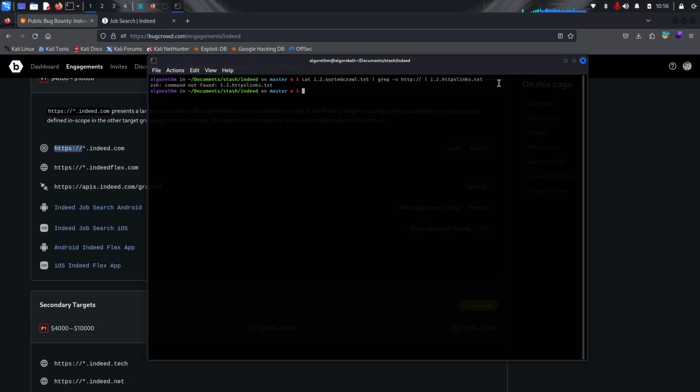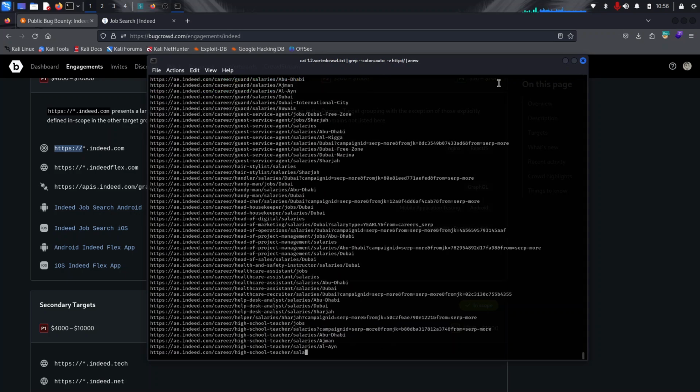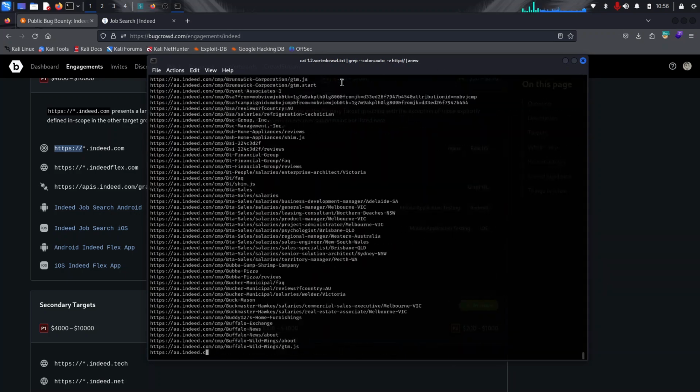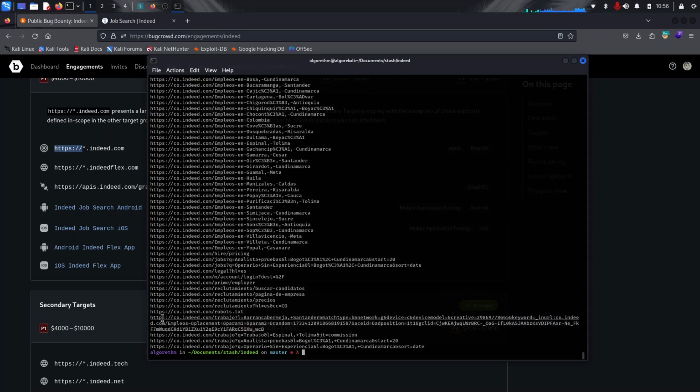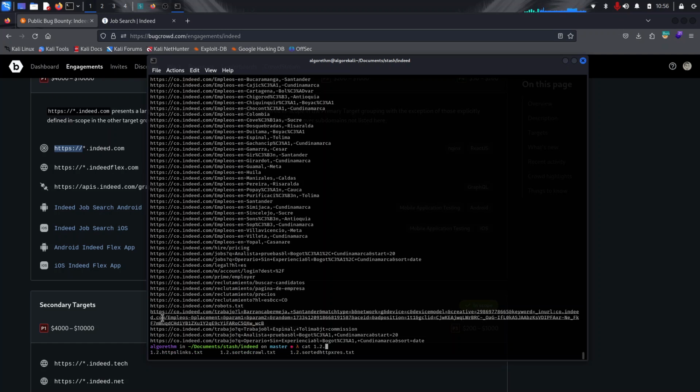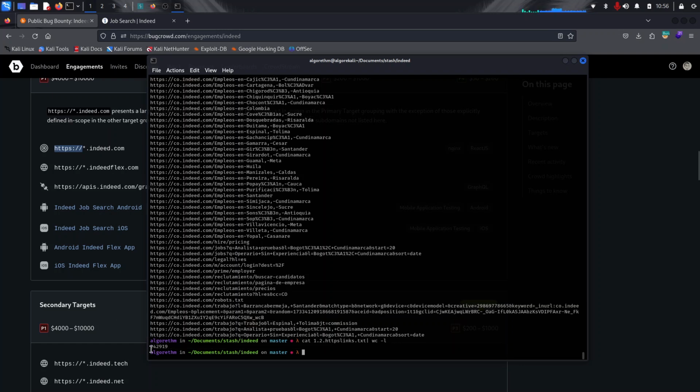So if I run it, no, shoot. I'm supposed to write here a new file, then run it. So as you can see here, we only have the HTTPS ones remaining. So that's finished. So if I cut the 1.2 file and do the word count -l, we're down to 242,919. So I'm going to clear.